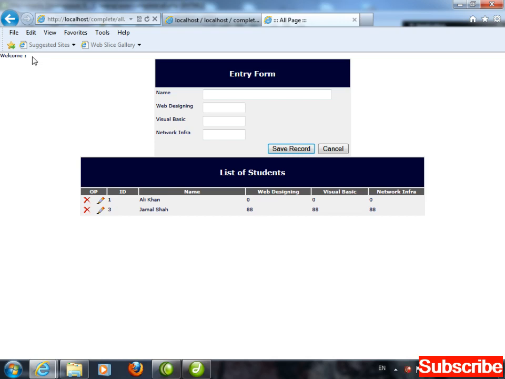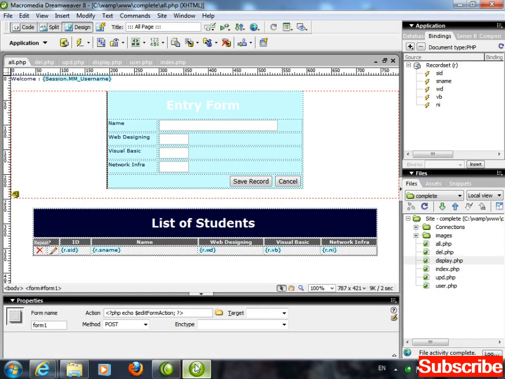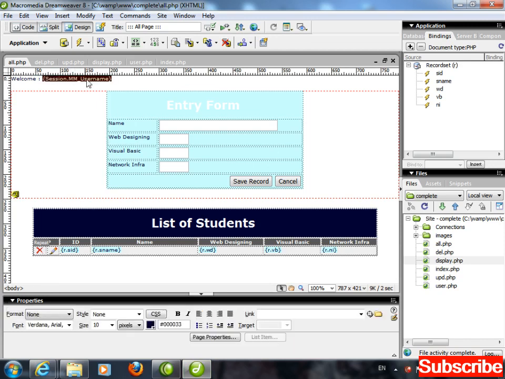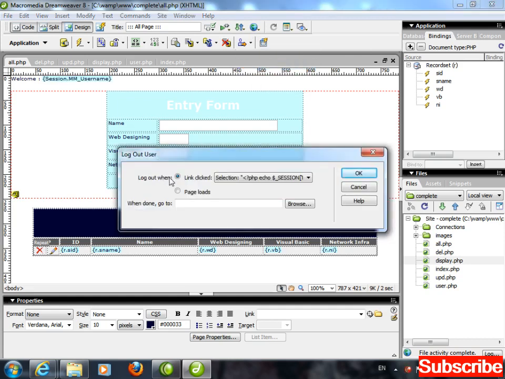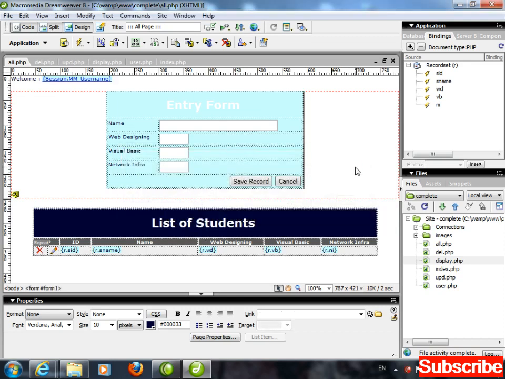So whenever you are going to click on that, it will log out. Click on this session in the all.php, session.MM_username. This one clicked. User authentication again, and this is you are having logout user. Logout when this link clicked, yes, and when logout done go to which one page? This is you are having index.php. Control S.